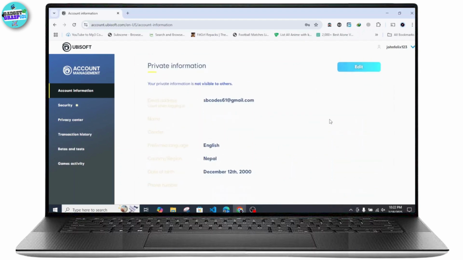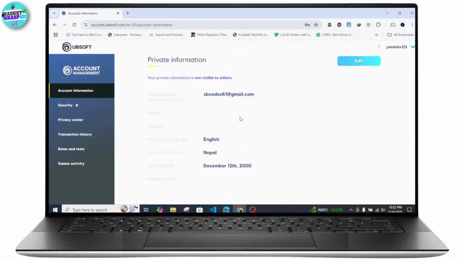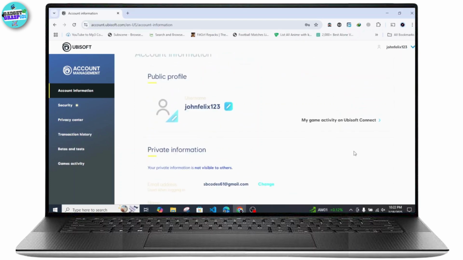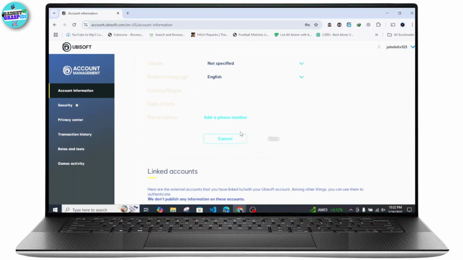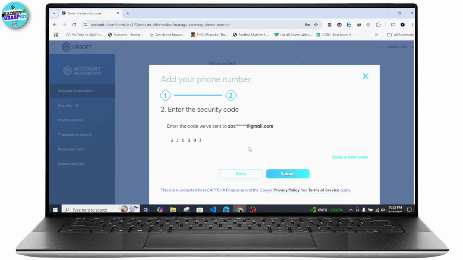So to change your phone number or to simply add a phone number, as you can see, my phone number hasn't been added here. So what I can do is simply click on this edit button over here, and then simply click on add a phone number from over here, and it will ask you to first verify to keep your account secure. So let me just do that.